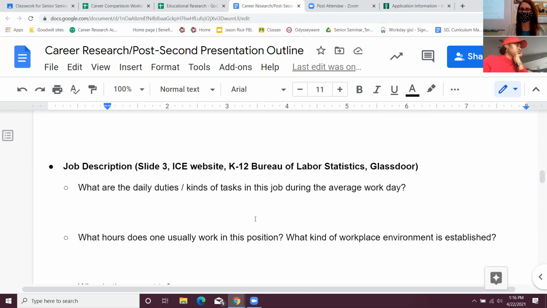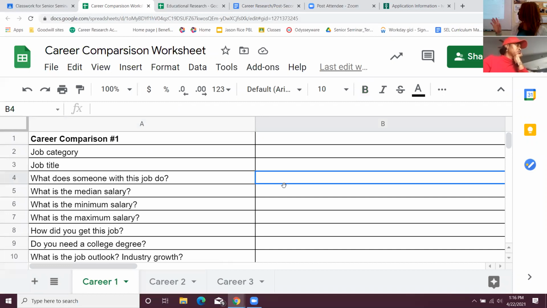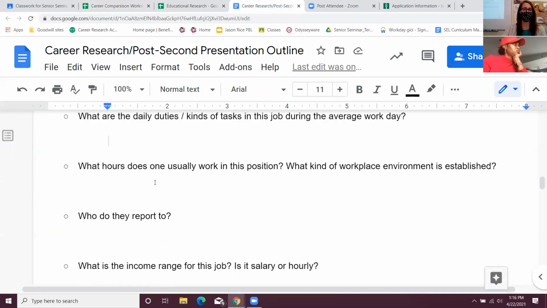Okay, what are the daily duties and tasks? I have since deleted my chart, but you would look at B4. What does someone do with this job? And you could just copy and paste it. What hours do they work? So is it a 40-hour week? Are there night shifts involved? Is there overtime? Or is it like you're a teacher and you just kind of work these extra hours and don't get paid for them? It's cool. That was a choice. And I love working with you guys.